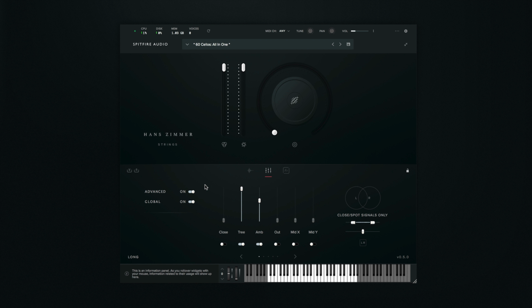On the left-hand side here, we have a global switch. What this means is any changes that you make to the mixer will be applied to any technique in that preset. Turn this off, and changes you make to the mixer will only be applied to that one technique.